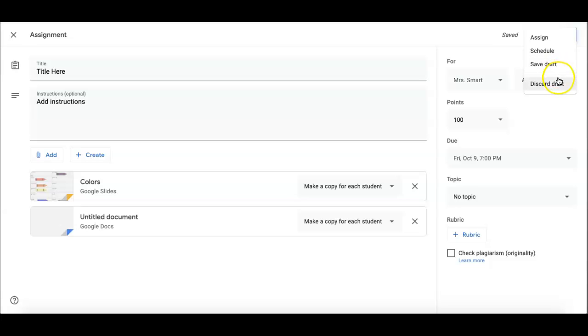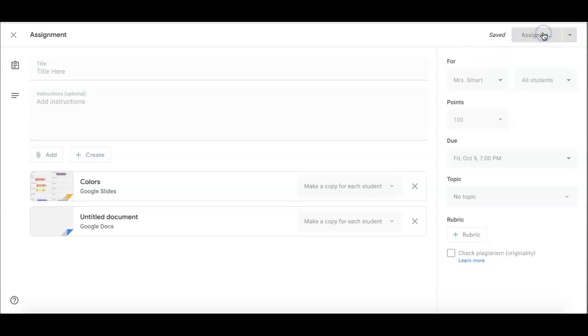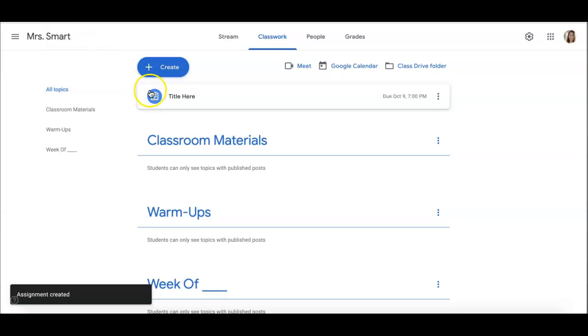If you really just need to delete it, you messed up, you don't need this anymore, you can just delete it from here. So I'm going to click assign. Now you're going to see this assignment went here at the top of my classwork page. So this is what happens when the assignments don't get put under a topic. They just go the most recent at the top and down.